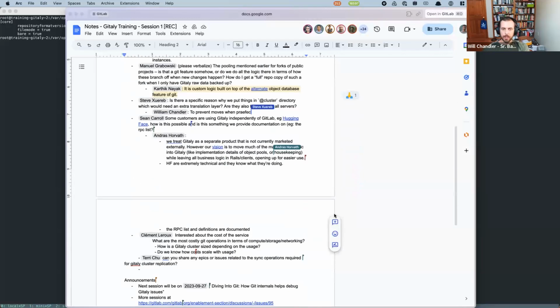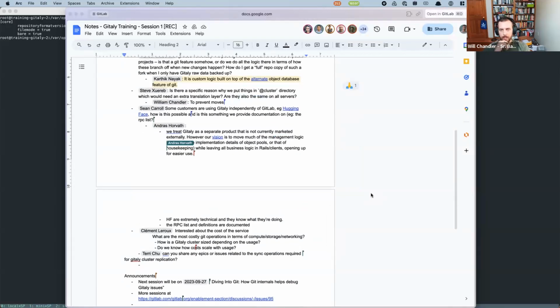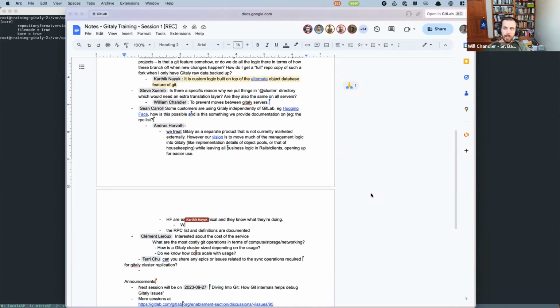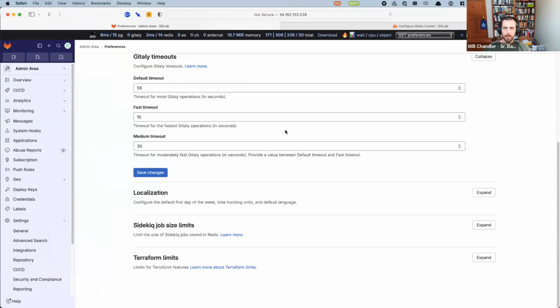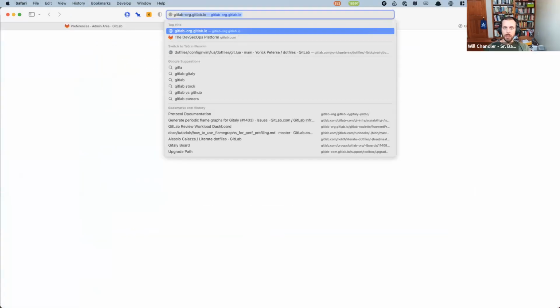Okay, Sean asks about customers using Gitaly independent of GitLab. Hugging Face, I think, is certainly the most prominent. There might be others that are doing it that I'm not aware of. So this isn't something that we officially support, in the sense that the support team is not going to help them. Most of the logic in Gitaly is pretty agnostic. There is some stuff that is GitLab specific, like authorization, which I think is hard coded to go to internal allowed, for example.